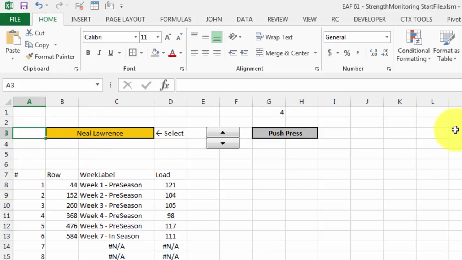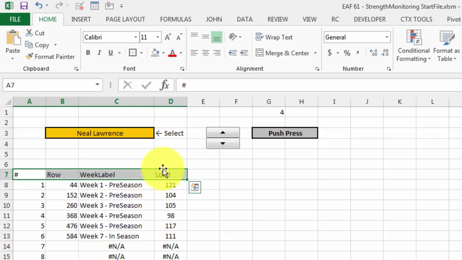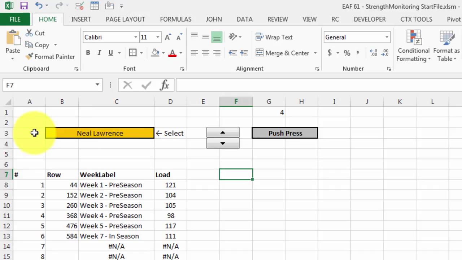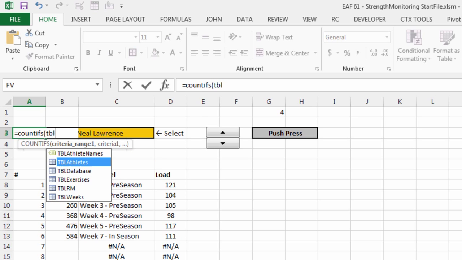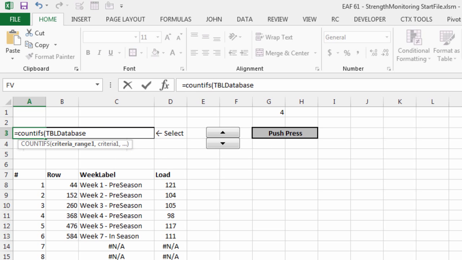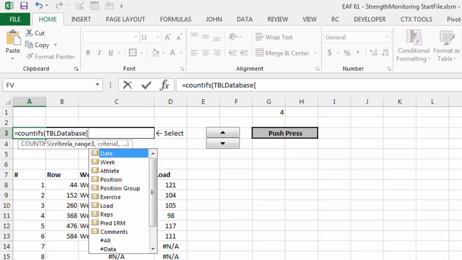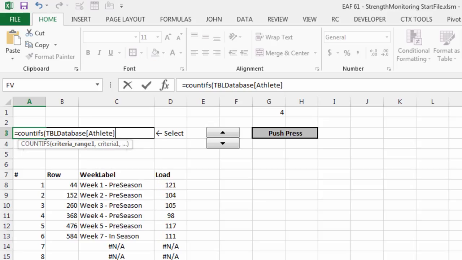And so if I wanted to turn this into a dynamic chart, which we will, one of the things that is very helpful is a data counter, to tell us how many data points there are. So I'm going to do a COUNTIF. It's probably going to be a COUNTIFS. Criteria 1, TBL database, athlete.